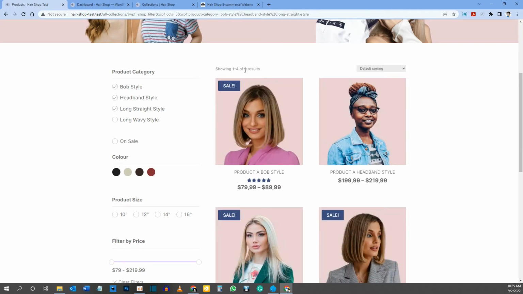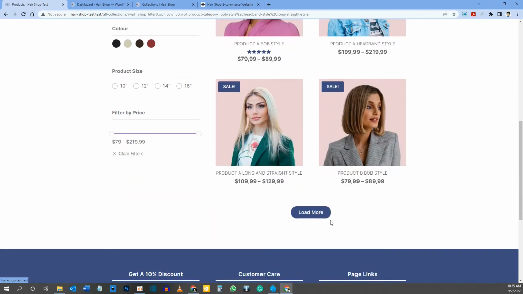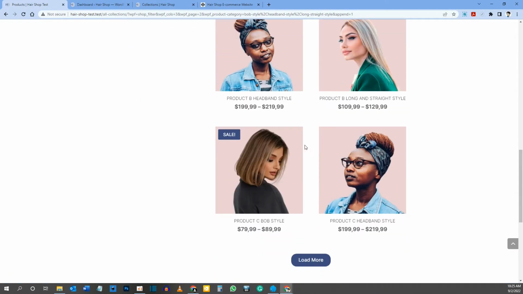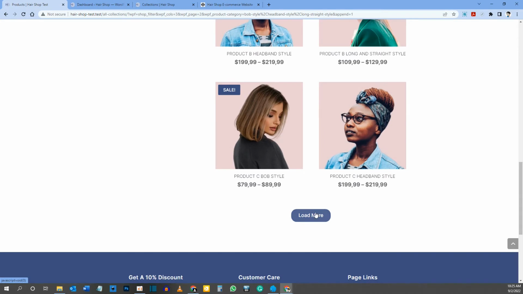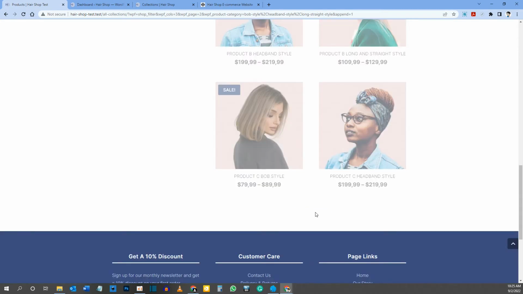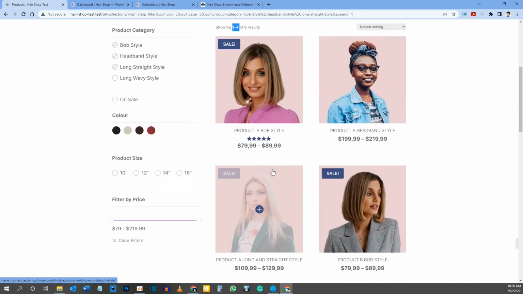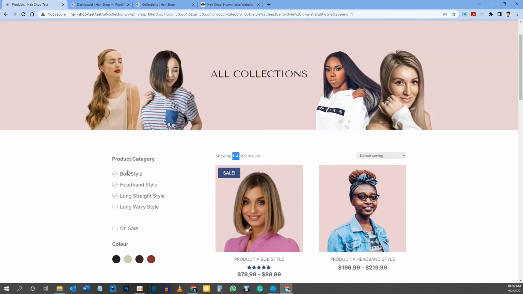Now it's showing me 9 results, but again, only 1 of 4 because I'm only loading 4 at a time. And we got the load more button. If they click on that, it loads more, again, only 4 at a time. And they can click on the load more again, and it loads the last product. So that's how that works. So we'll be setting that up as well as this shop page.